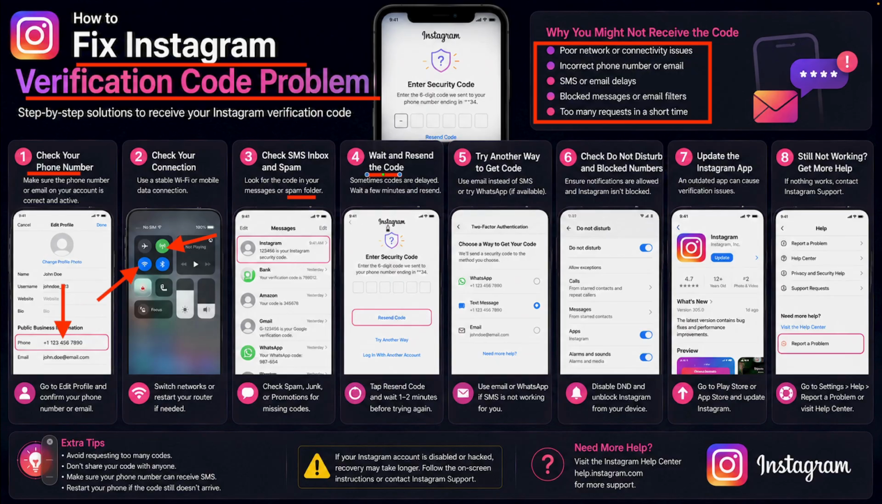If not, then you want to simply go ahead and wait and click on the resend code button, which should go ahead and send you another code. If it's still not working, you want to check if your do not disturb is turned on, which will not show you your notification. If none of it works, simply try uninstalling and reinstalling the application.